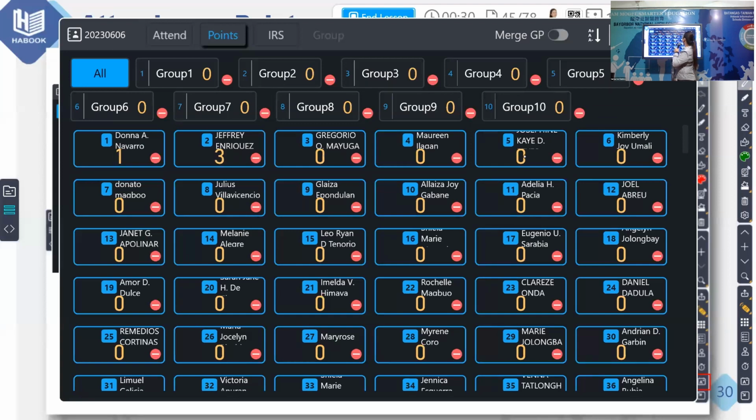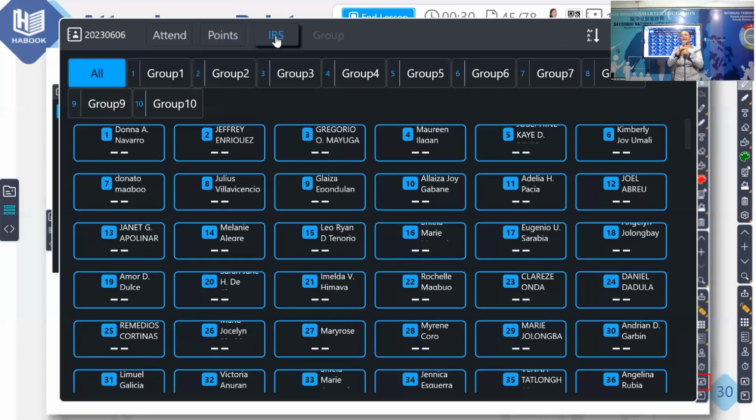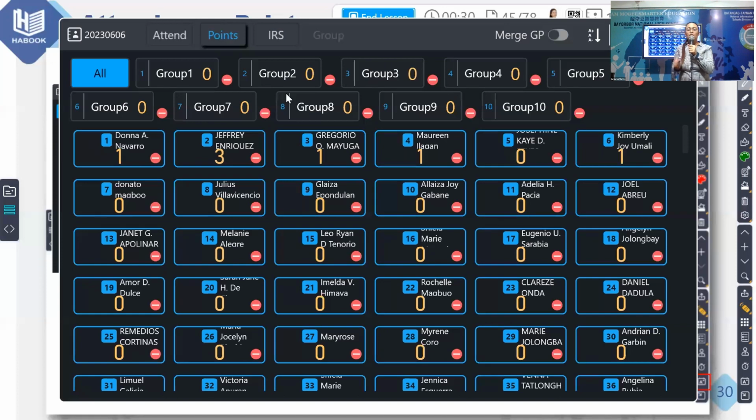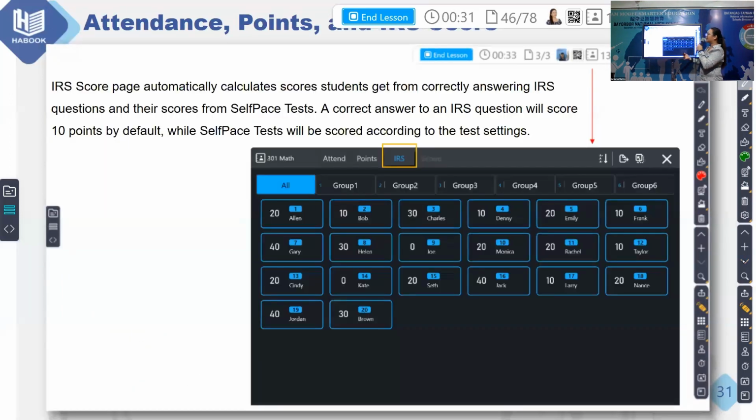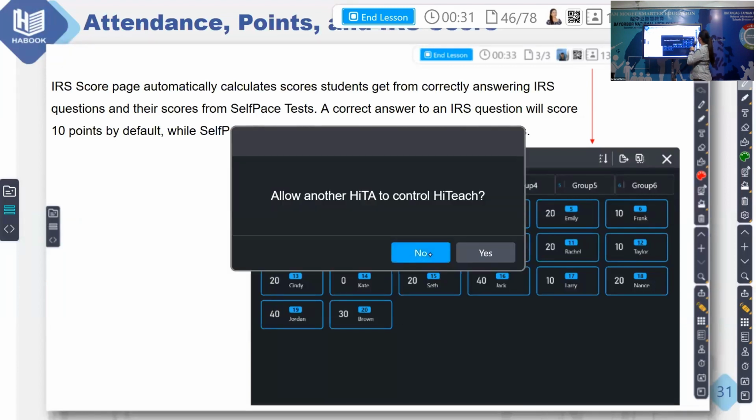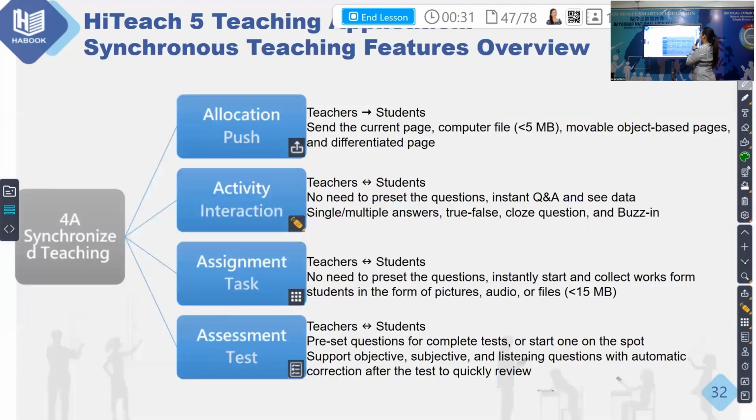All right, so to those specific individuals, and for our IRS scores, this is the result of their IRS activity. Now, aside from that, we can also merge the individual points of the students to their group points. Of course, diba? The students are always competitive, so they always want to earn points. That's why it always has to be reflected or shown. After doing the pointing system, again, I would like to emphasize that the IRS score page automatically calculates the scores students get. And again, we can merge the individual score to the group scores.